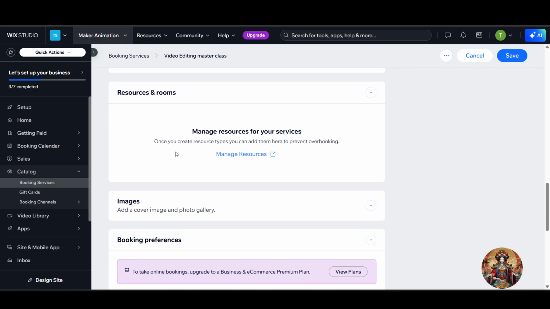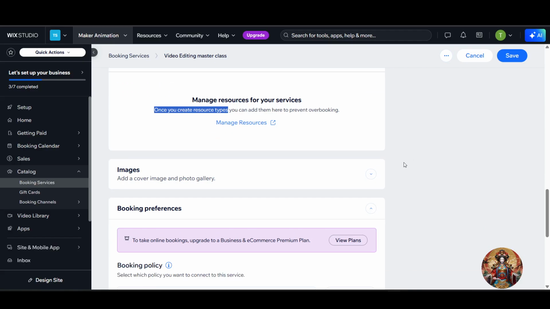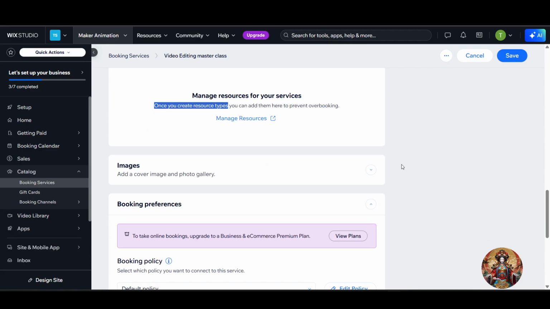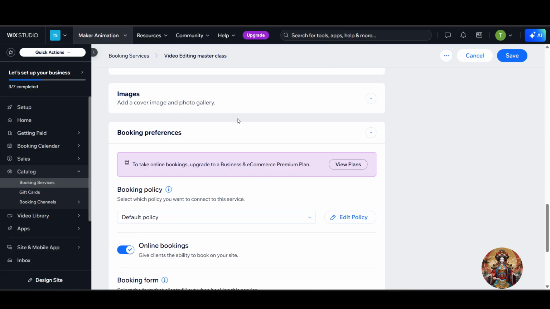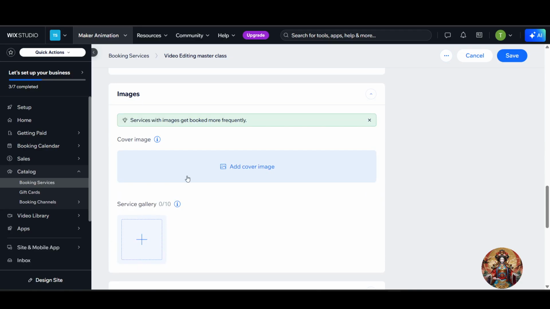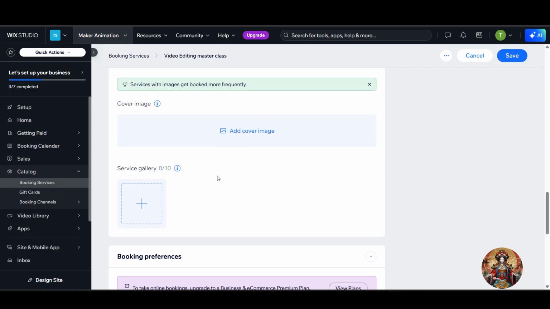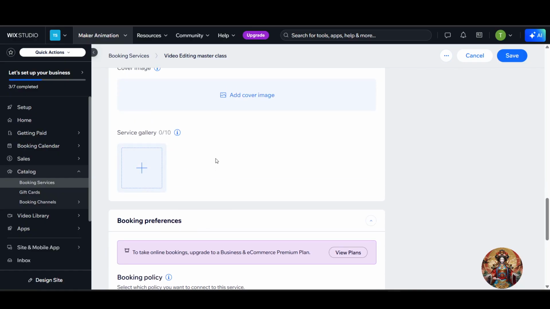Now if you want to manage resources for your services, once you have created resource types, you can add them here to prevent overbooking. Now if you want to add a cover image, you can add that. If you haven't made a cover image, you can simply go into Canva and make your cover image to add over here. You can also add 10 images over here to showcase your portfolio.